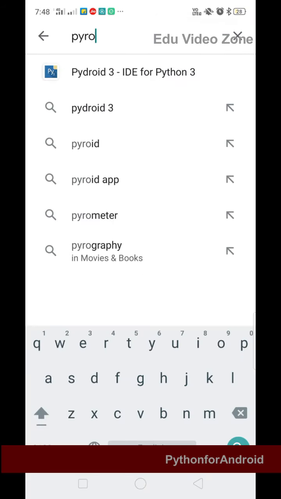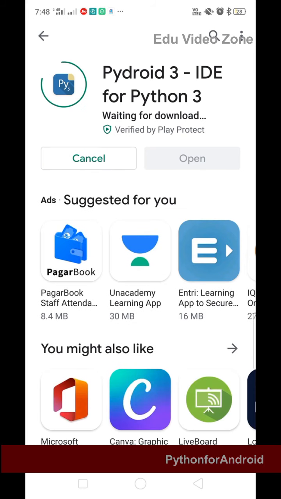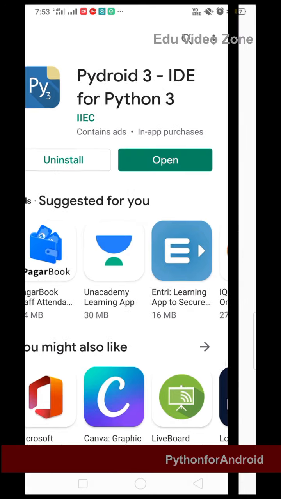Here I would like to introduce an Android application that can be used for practicing Python programs. First, go to Play Store and install Pydroid 3, IDE for Python. After installing it, let's open the app.